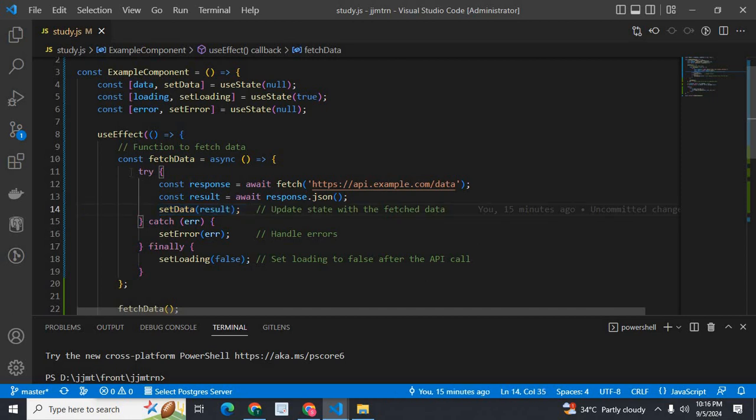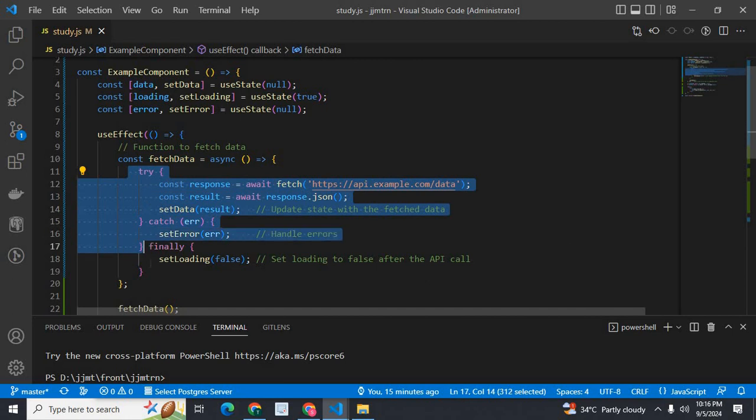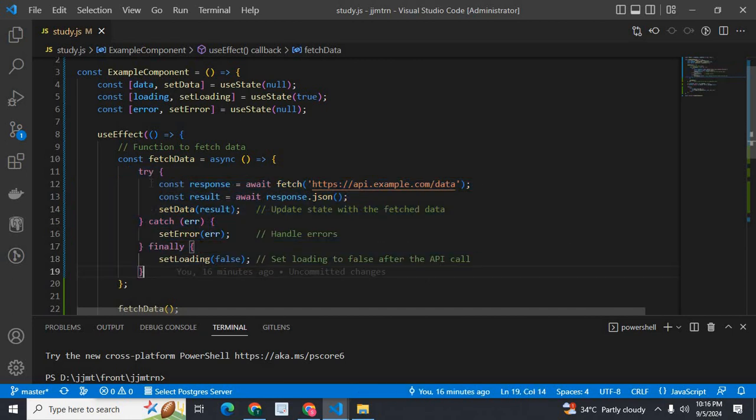If any error happens here, I use this try, catch, and finally. If any error happens here, it will automatically call catch. So this setError setter will work. This error state will be initialized. It will remove the null and the error will be placed in this error state. setError is a setter, setError of error.